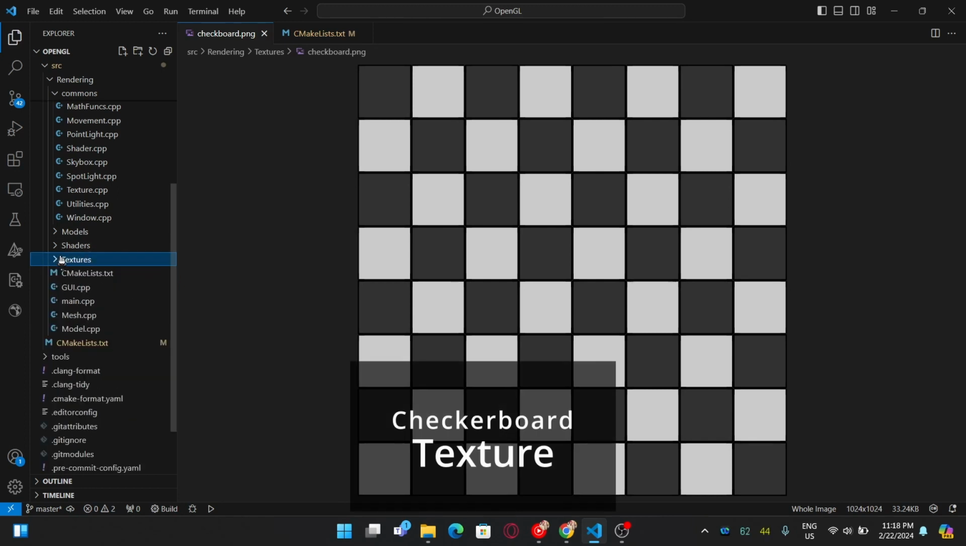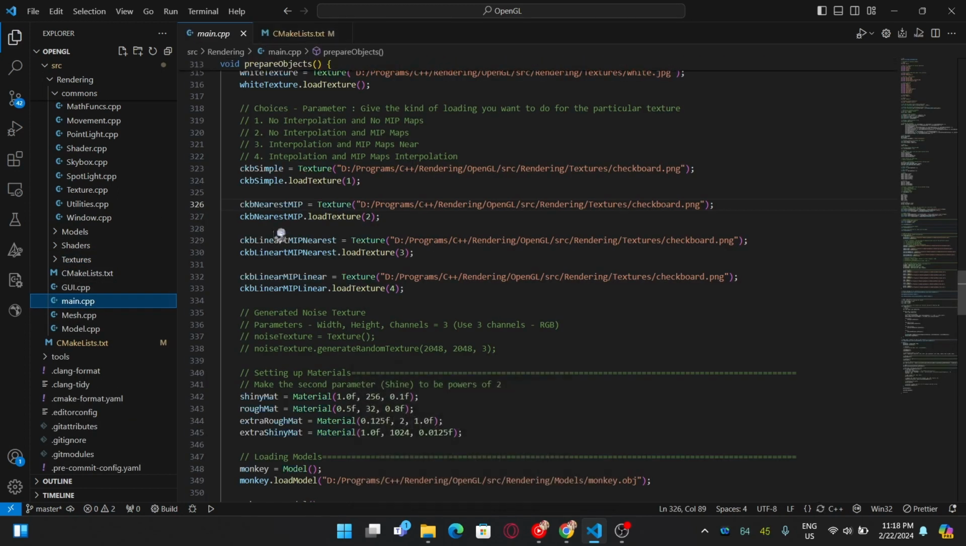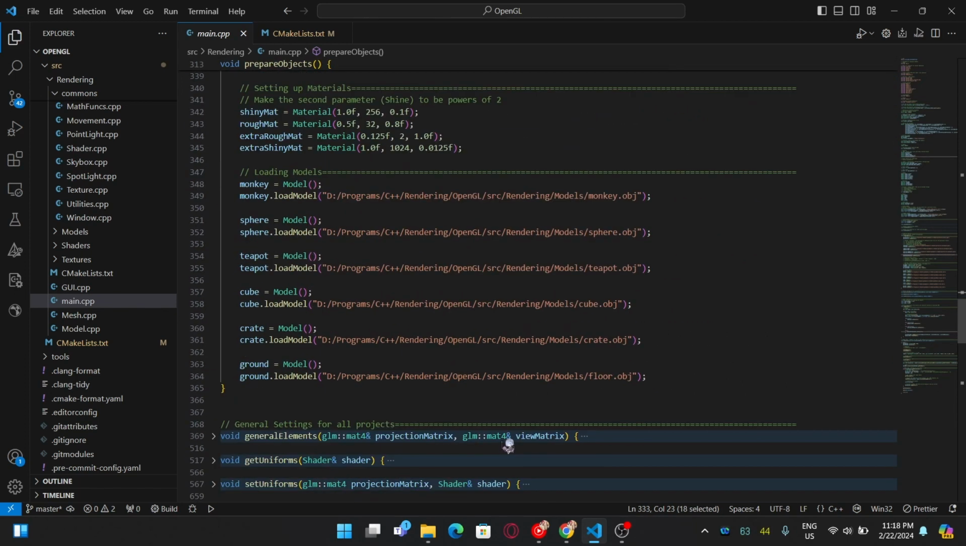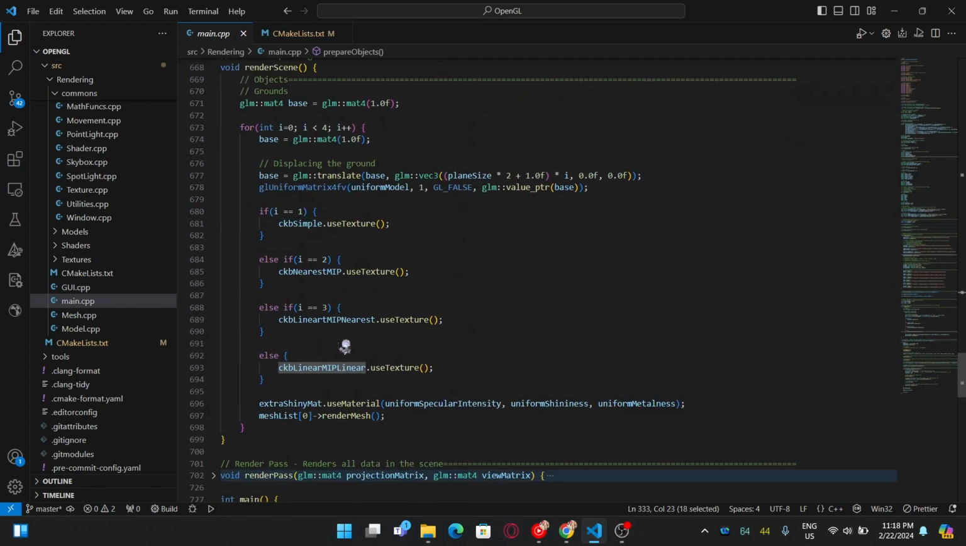So moving on, we have the main.cpp. Essentially, based on the parameters, these textures are loaded into memory, and I'm using these textures in the render scene. As you can see in the loop, I'm just drawing the plane with a certain offset, and then I'm using the texture that I want to use. So we are going to start with a simple texture that has no MIP maps. Then we go from left to right: nearest MIP map, then linear MIP map nearest, and then linear MIP map linear.